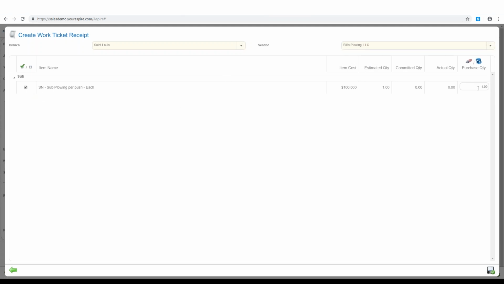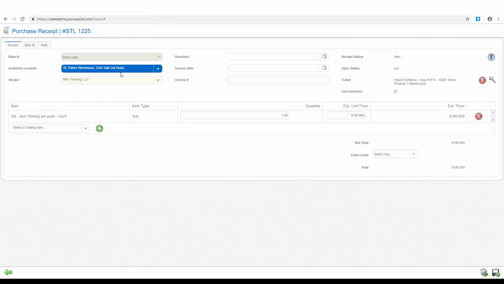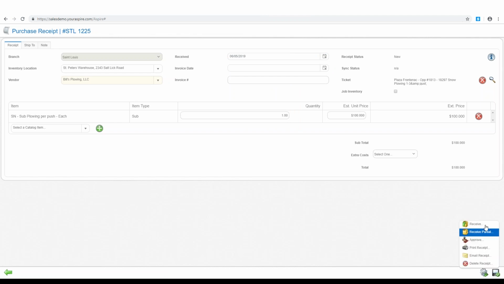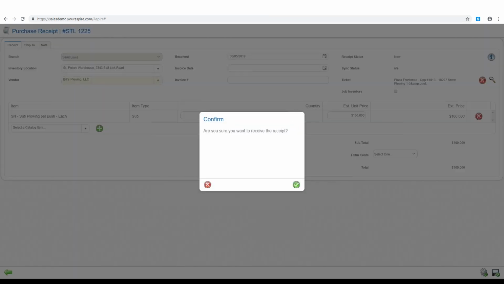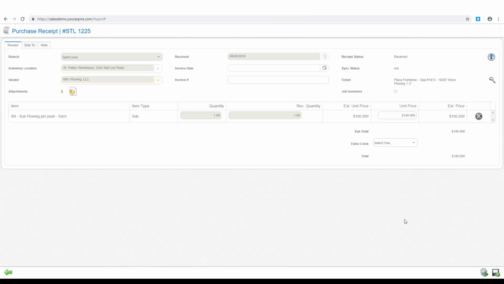You can see that there's already a pre-agreed price that we agreed to for these services, this 1 to 3 inch plowing. So his information comes up here and we simply have to receive this on today when the work was actually done. After I receive, I'm going to come down and mark that this was received. Now the cost will actually hit this service that we just did.